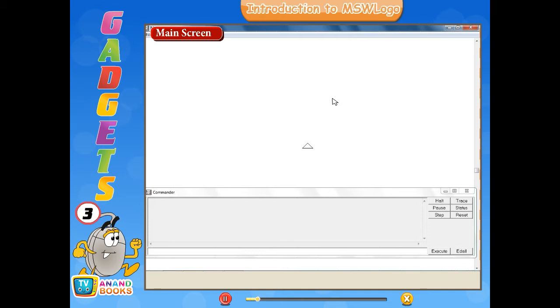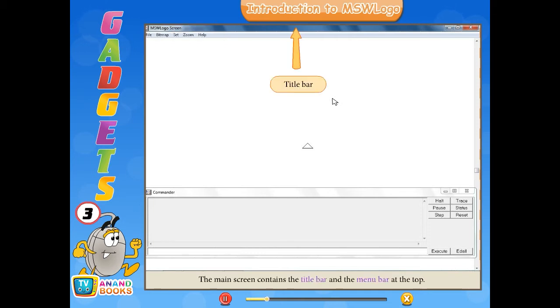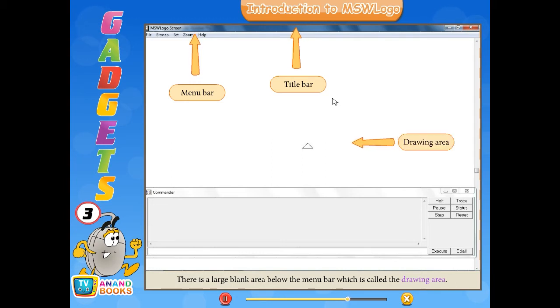Main screen. The main screen contains the title bar and the menu bar at the top. The title bar shows the name of the program, MSW Logo screen. The menu bar has options like File, Bitmap, Set, Zoom and Help. There is a large blank area below the menu bar which is called the drawing area. Here, the pictures can be drawn. The MSW Logo turtle appears in the center here. The turtle moves according to the commands given.